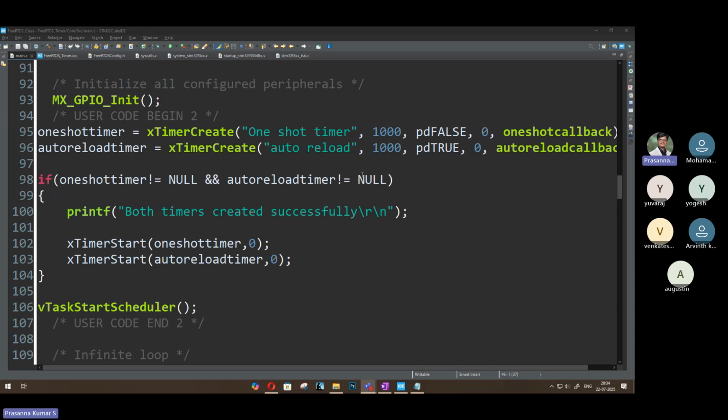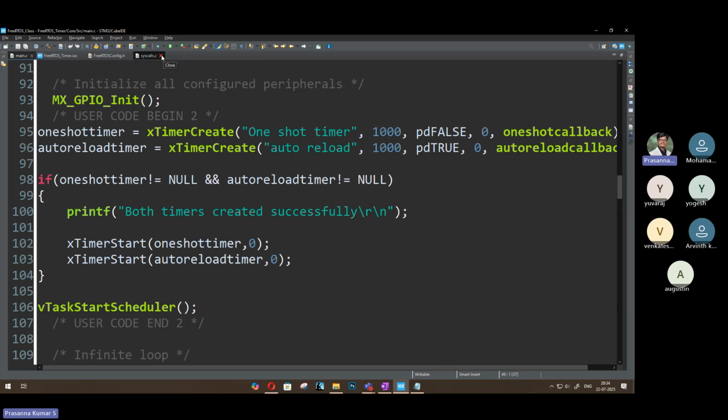That we will see tomorrow, like what APIs are available and how to create it, how to send and receive the data, all these things we will see tomorrow.